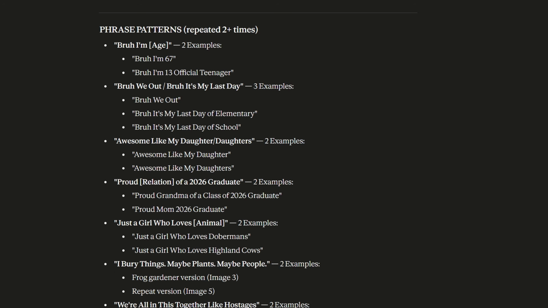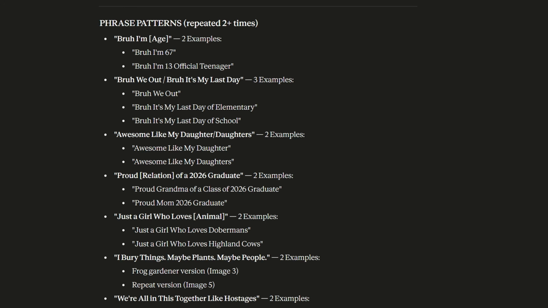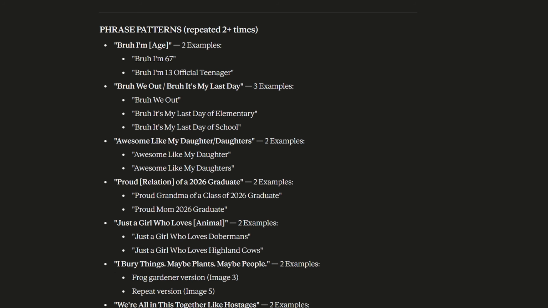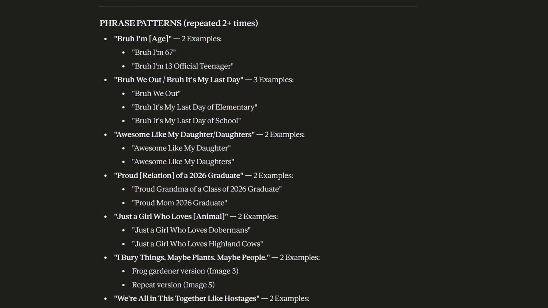Claude also found repeating phrase structures that you can use across other niches or to scale your designs. For example, phrases like proud of a graduate, awesome like my, and just a girl who loves. These are frameworks, or structures that the market is already responding to. So instead of guessing what might sell, you're starting with proven patterns and real data. You're seeing what repeats across recent selling designs and building from there.